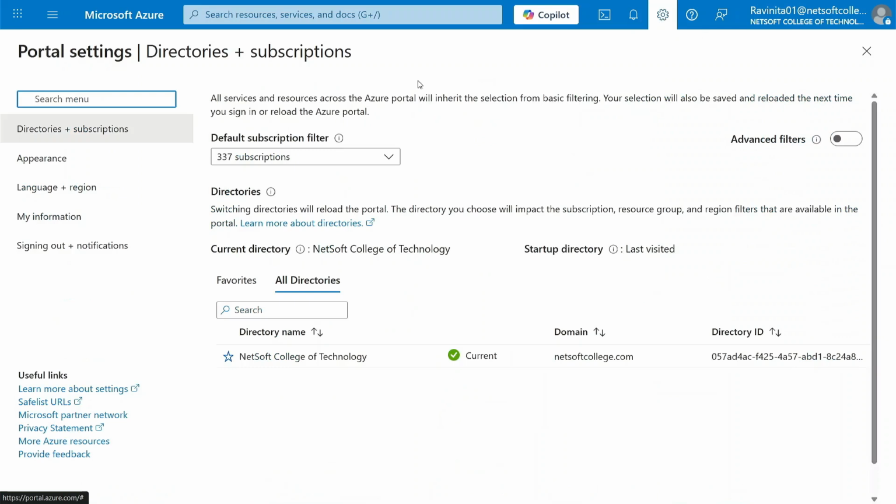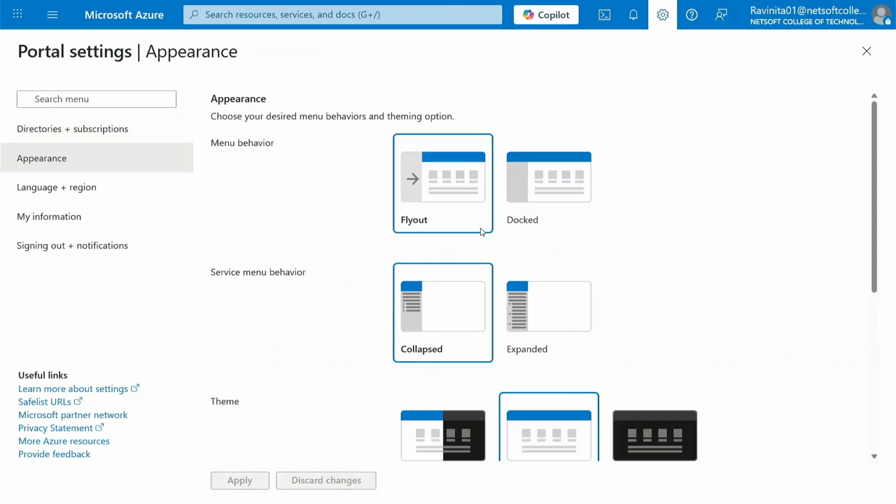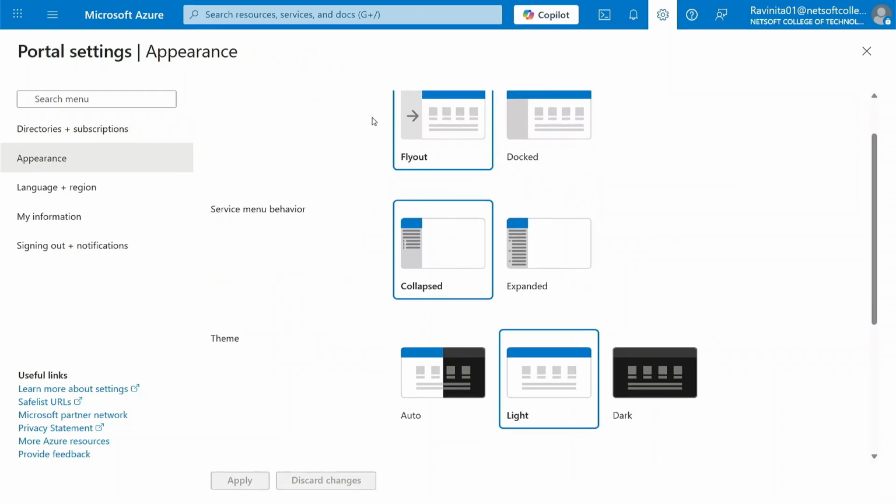Then you have your settings. Remember, the setting is not for the services. This is for this portal, where you can select the tenant you are working in, or you can select the subscription you are using. You can change appearance, whether you want a flyout layout or docked layout. Flyout means it will dynamically come from the left side. Docked means it will stay there.